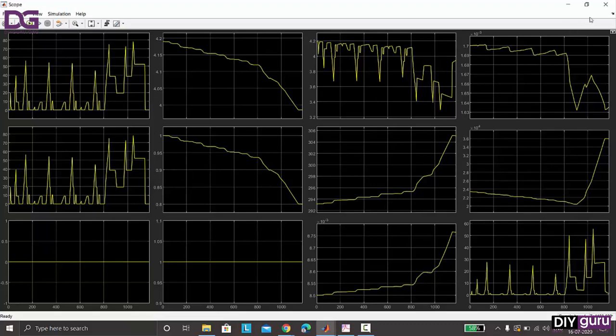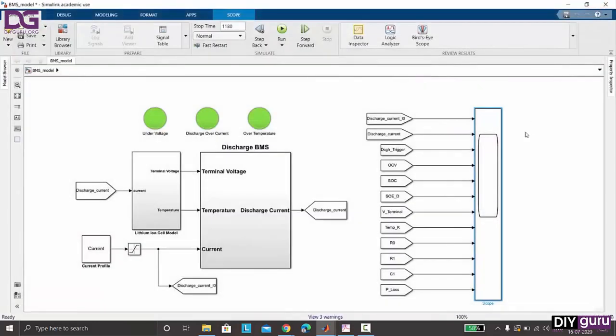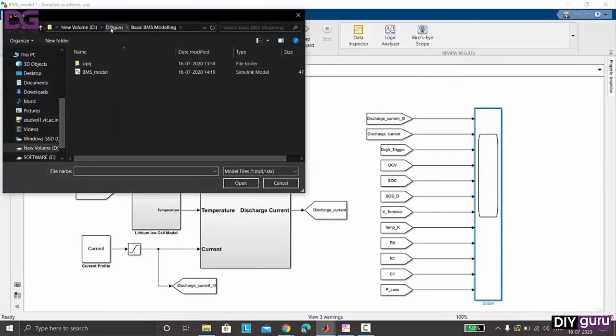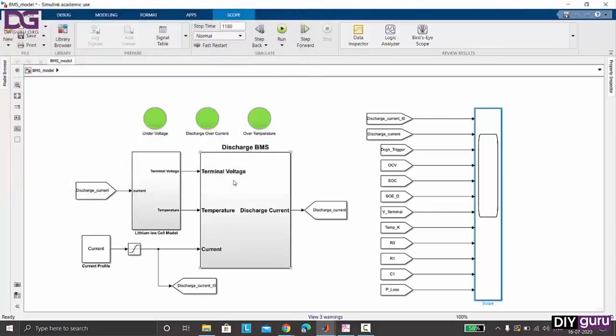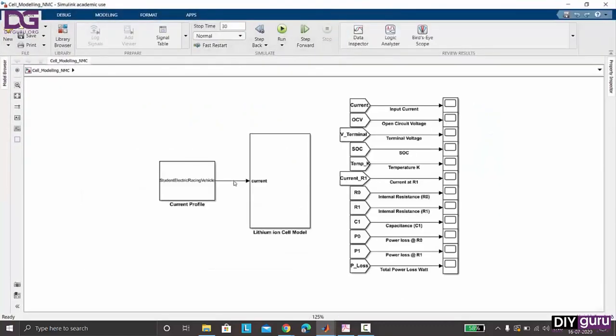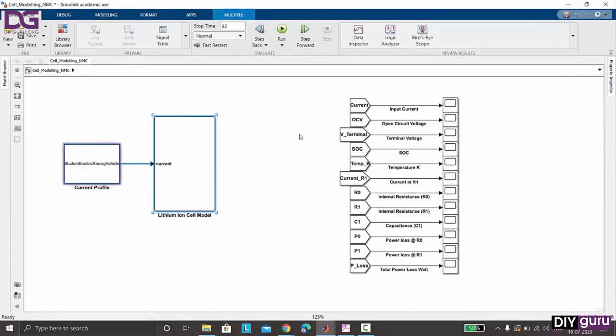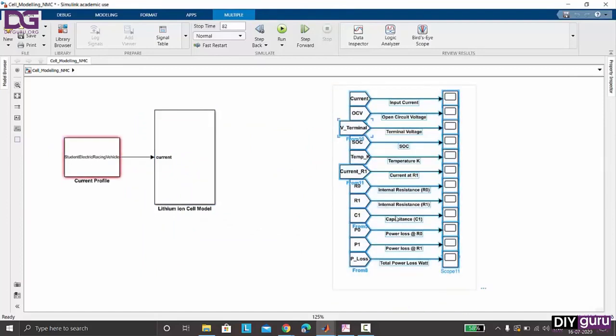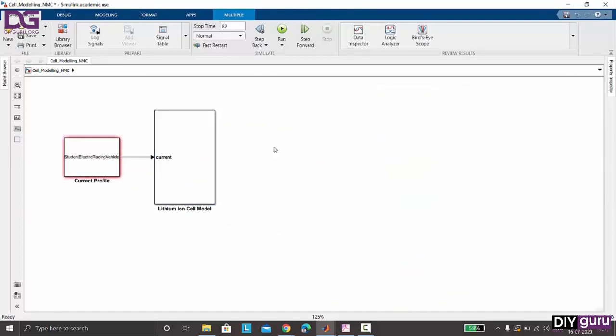Now let's design our BMS model. So first we will open our lithium ion cell model. Here is our lithium ion cell model. We have to make certain changes in it. We will delete our output block. We will delete the current.